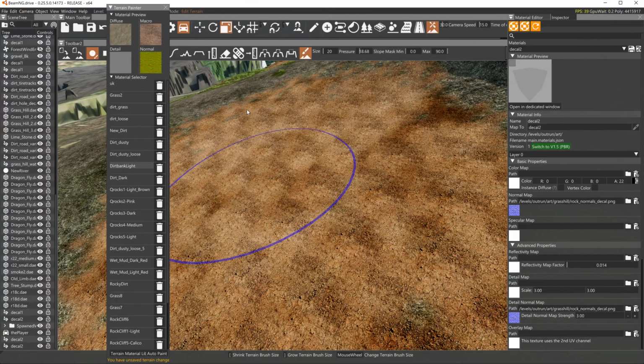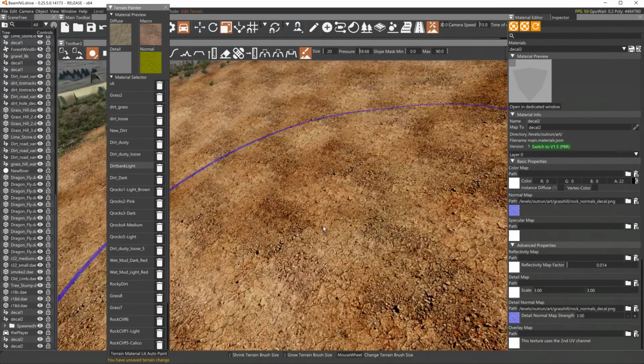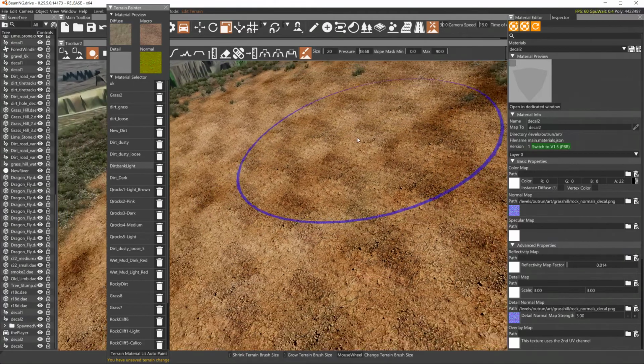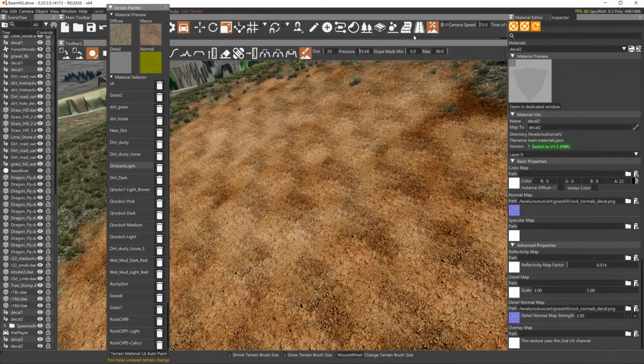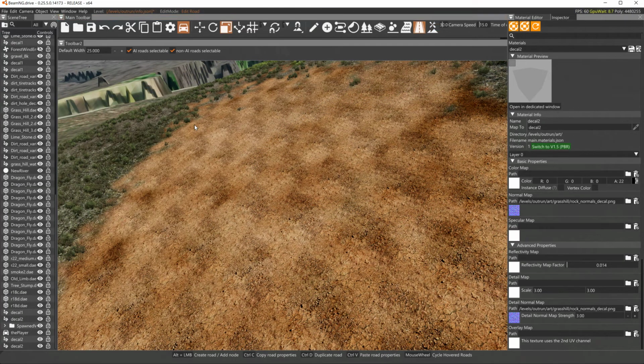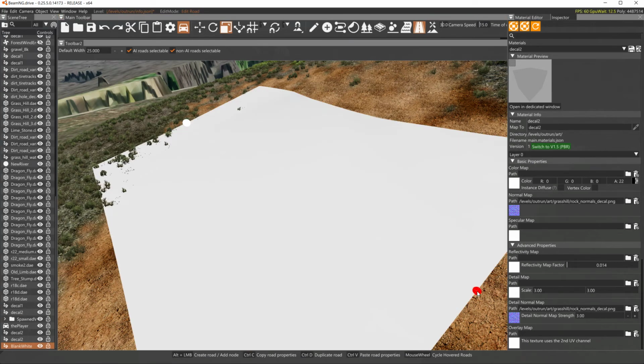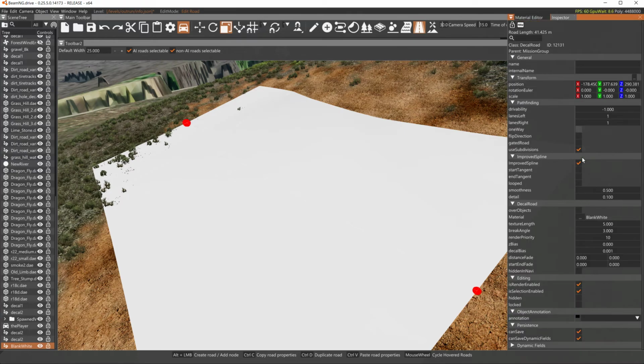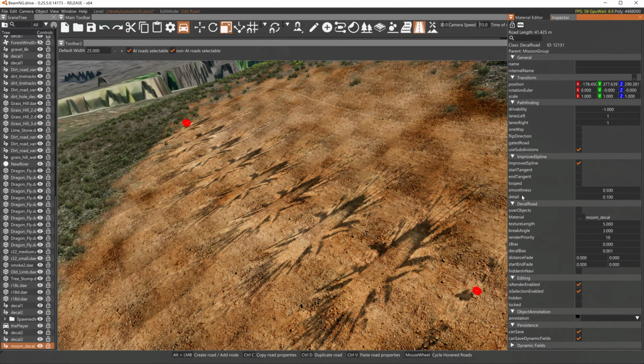Now this already has a normals map, like I said, but you can always add another normals map. Let's see here. Decal, moon decal. Alright, bear with me a moment. Let me get this situated.